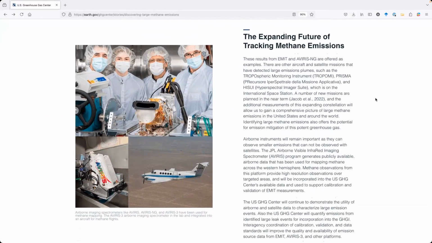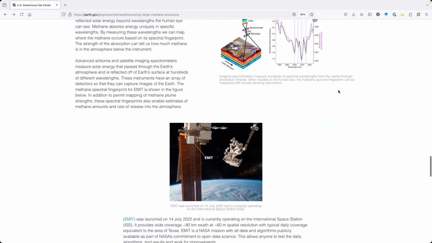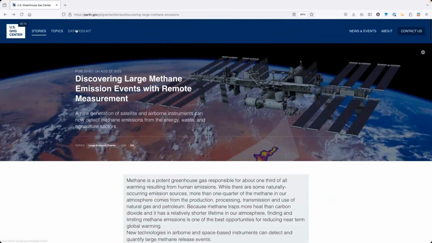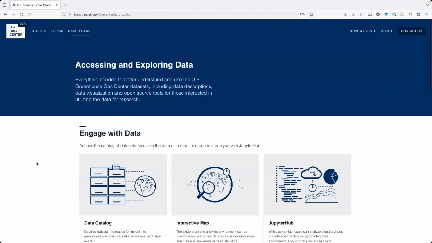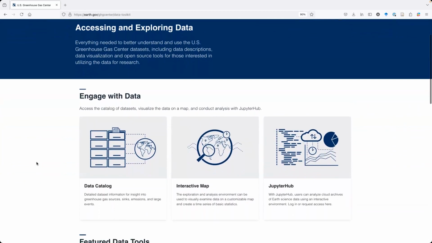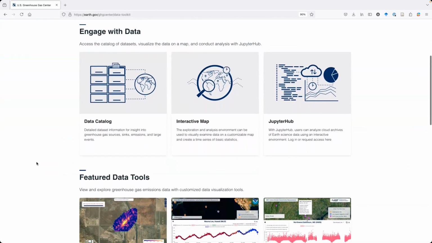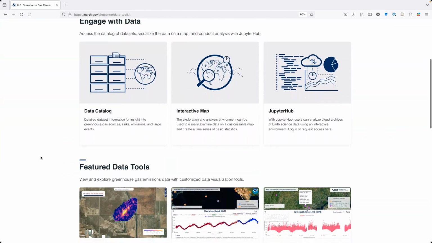So next, we're going to explore some of the data sets in more detail by going up to the top of our page and clicking on Data Toolkits. What's exciting about the U.S. Greenhouse Gas Center is we're building additional capabilities to visualize and interact with the data. We've got a nice data catalog that's very complete, an interactive map that can start to pull different data sets together, as well as a Jupyter Hub for open source code that folks can use and expand and improve upon.